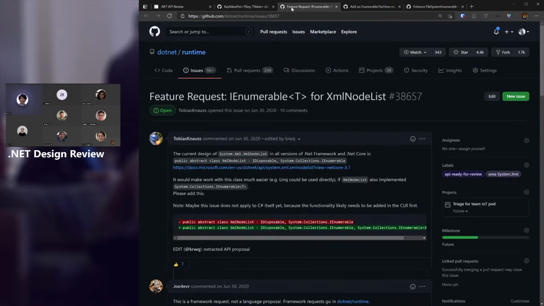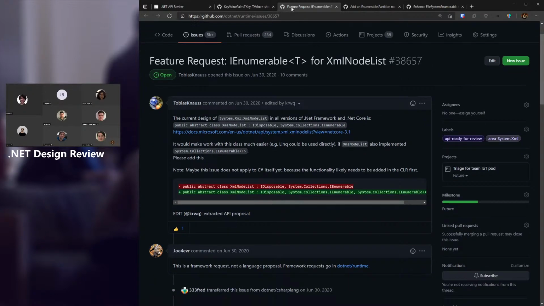All right, next one. Feature request: enumerable for XML node list. Oh boy, does anybody know XML well enough here to have an opinion?